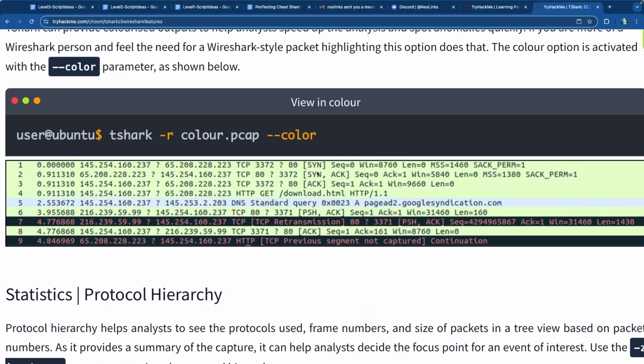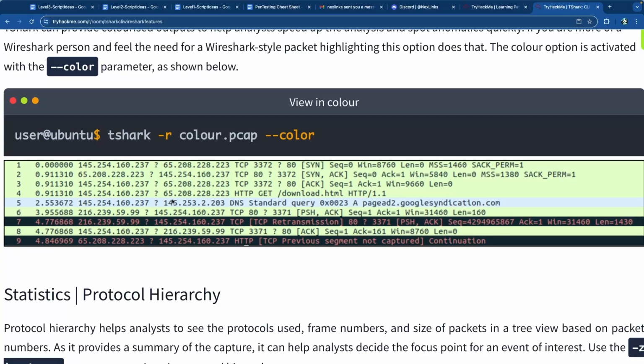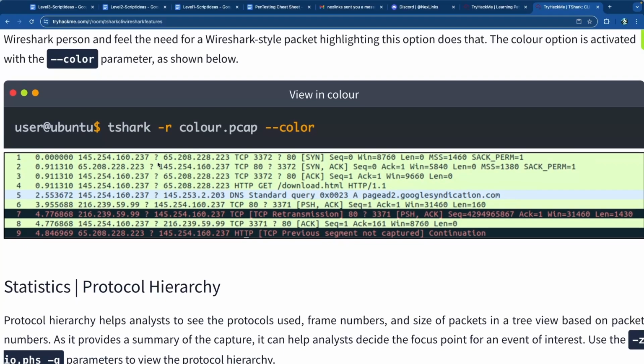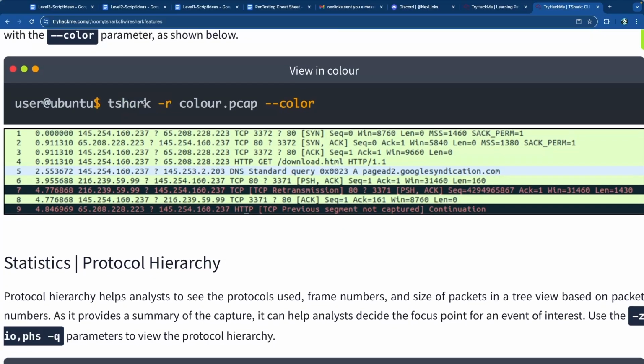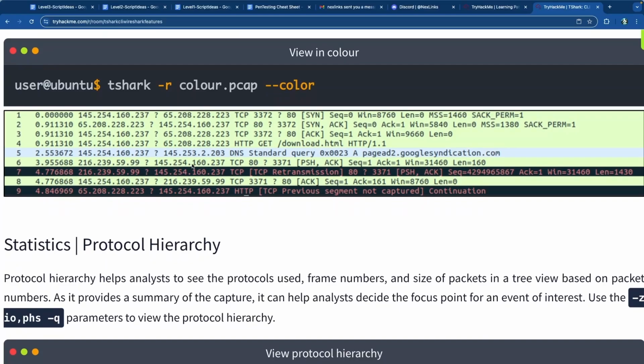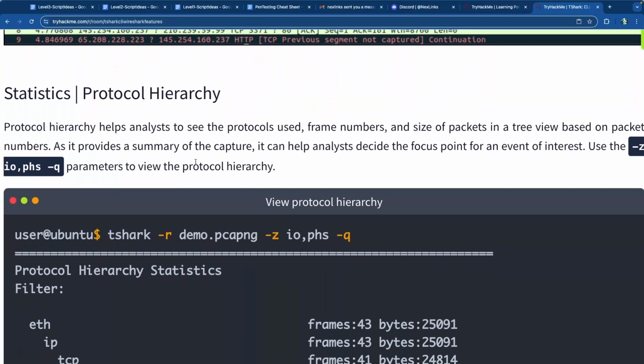So this, I guess, is exactly what it looks like as a colorized output. This looks identical to the Wireshark interface. This is actually really cool. So this is basically tshark -r, reading the color pcap file and then just using the color option so we can see what it looks like colorized. This is amazing. It literally looks identical to the Wireshark GUI, so that's pretty cool.